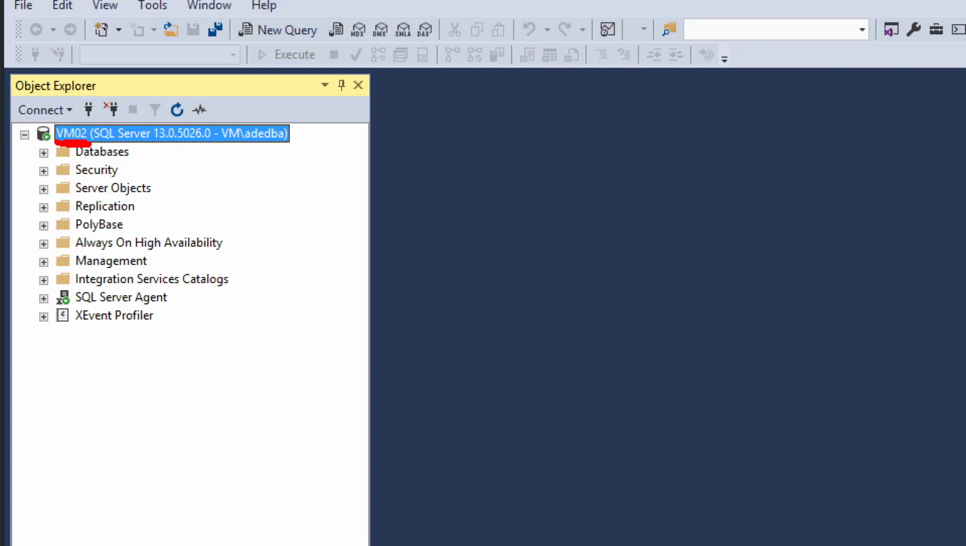But remember, if you are on the Configuration Manager, how do you identify a default instance? You will see MS SQL Server. But on the Object Explorer, you will see the name of the virtual machine or the name of the server. Okay? And then this tells you that it's SQL Server. This tells you the version. 13 is 2016. Then this one tells you the login you're using to connect. Okay, all right.